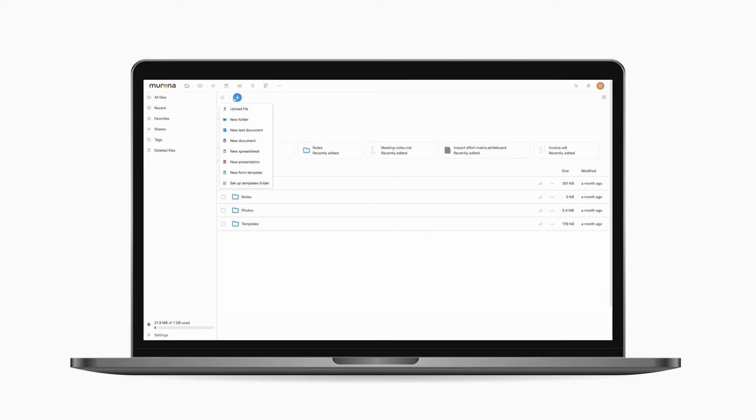With your Murena.io account, you have access to a powerful suite of online tools to create, edit and share documents, spreadsheets and even presentation slides. Everything is compatible with Microsoft Office formats, which makes a great alternative to Google Docs or Office 365.